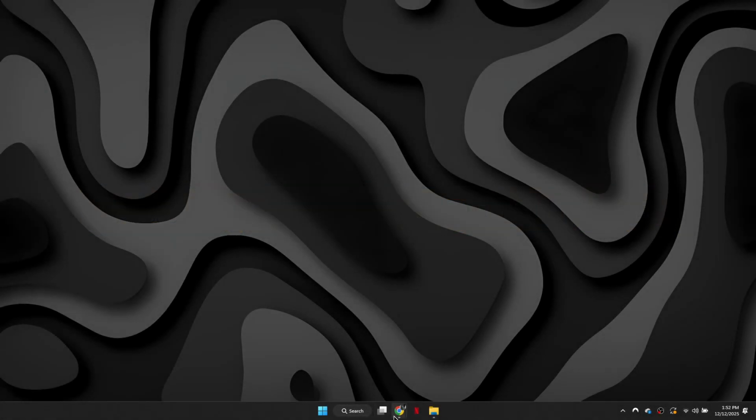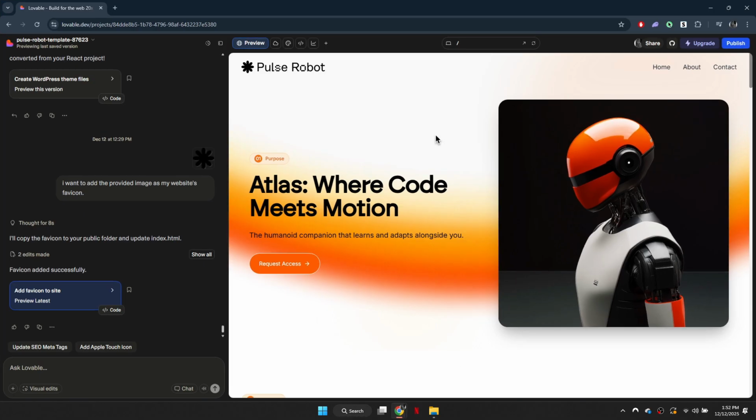Alright, let's begin. First, open any web browser and go to the official Lovable AI website. Sign in to your account and select the project where you want to add the API key. Once the project loads, you will be redirected to the main project workspace. There are two simple ways to add an API key in Lovable AI.